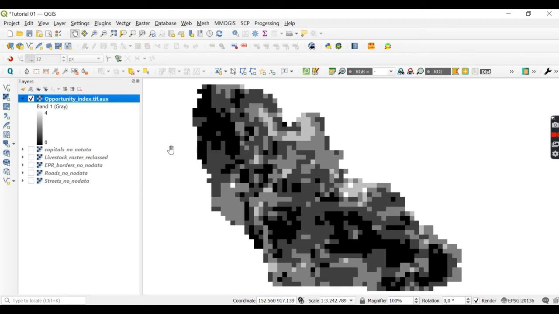0 means that not a single opportunity factor was present at this pixel. 2, for example, could mean that both a road and a border, but none of the other factors were present. 5 would mean that all the factors were present at this location. This is not the case for any of our pixels, but it could happen when you create the willingness layer.